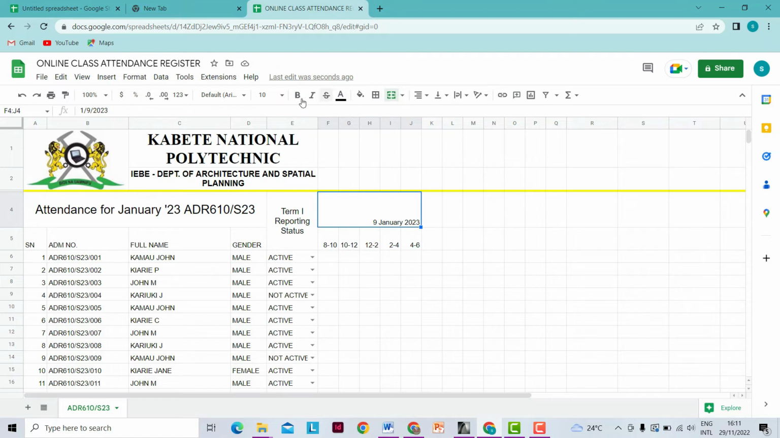We can again increase the font to 12. We can bold it if we want. We can center it. We can also align it vertically at the middle, and that will show that on 9th of January we will have 5 lessons in that day: 8 to 10, 10 to 12, 12 to 2, 2 to 4, and 4 to 6. That could be maybe a Monday.